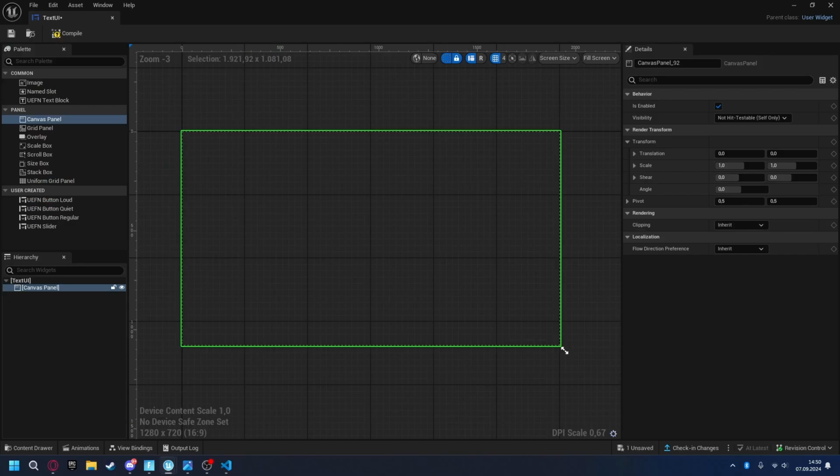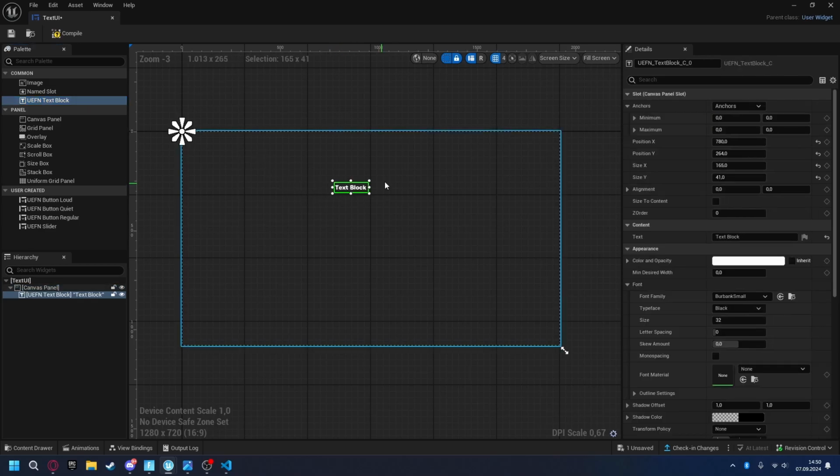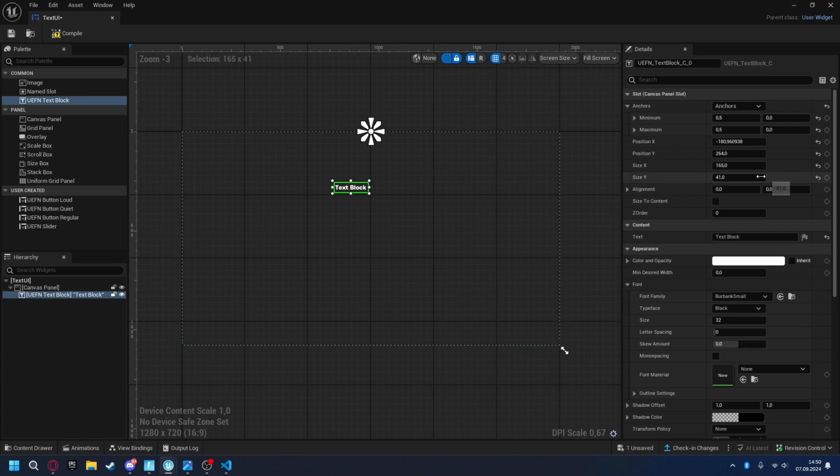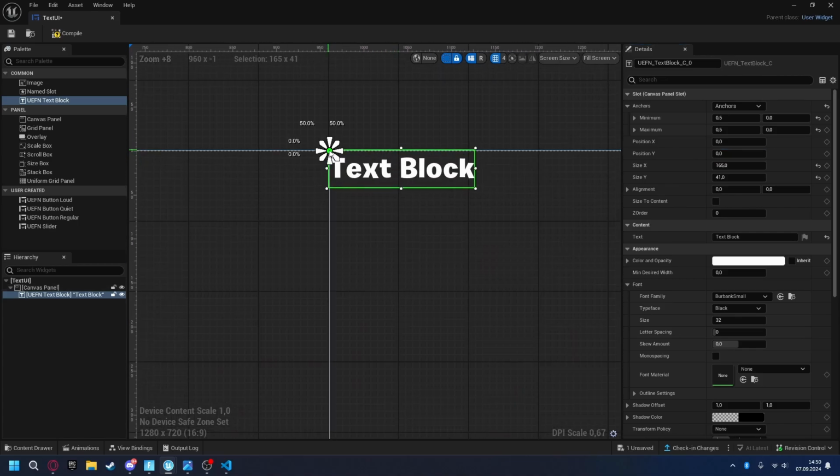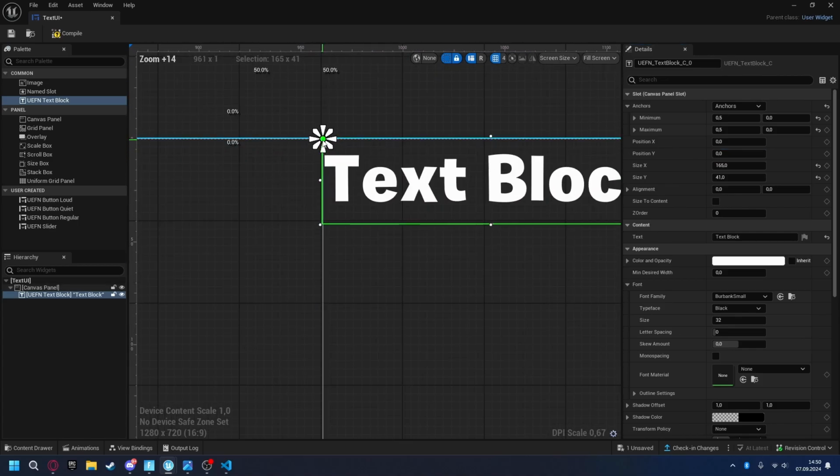So we will put in a text block. So a UEFN text block. And here are the anchors. I'm going to put them to here because we want them centered. And I want it to show up on the top of my screen. So you see it's not lined up properly. So put the position X to 0 and the position Y to 0. And you'll see it's like with the upper left corner to this anchor.